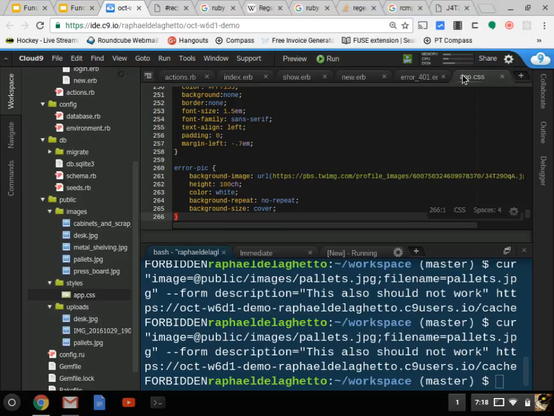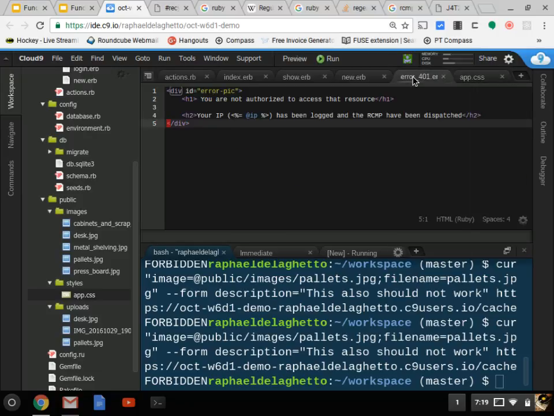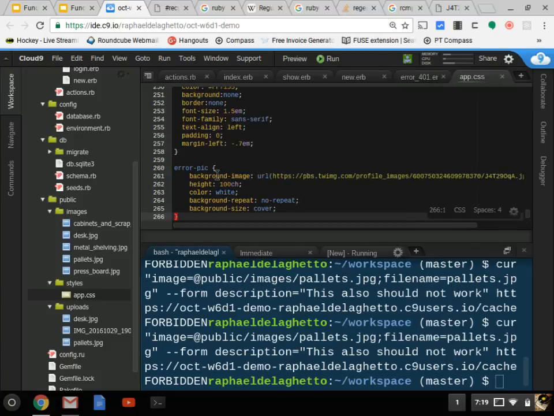Oh, anyone spot it? I'm trying to style the error pick ID. These are the styles. What did I apply it to? What's special about an ID? Forgot that pound sign. All right, let's try that again.